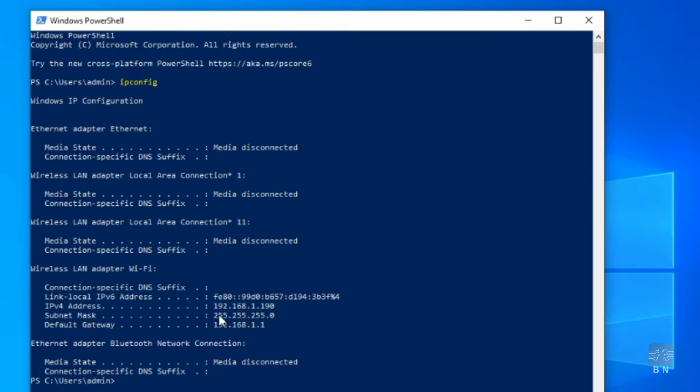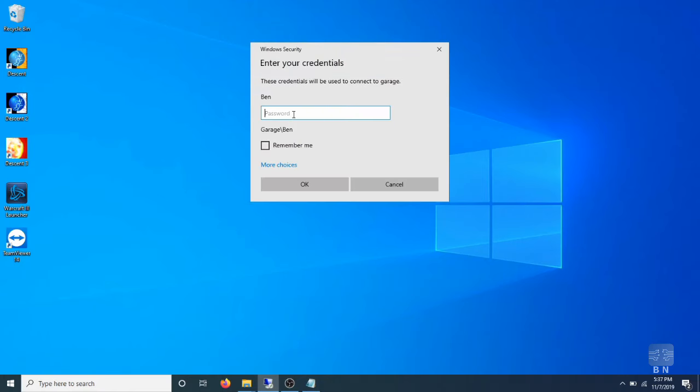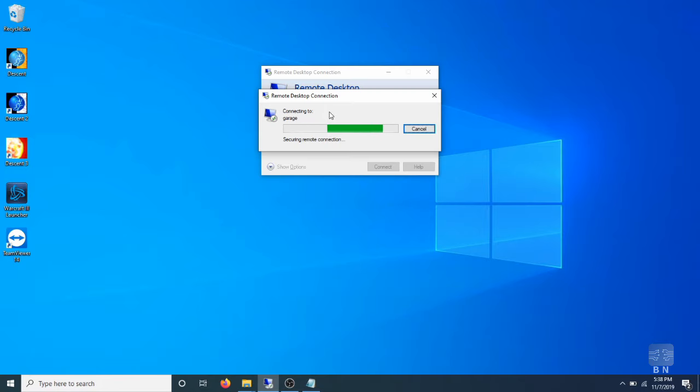There's your address. Type in the username and password of the account on that computer that has access to log in. If it won't connect, make sure your username and password are correct, or the name of the computer is correct.